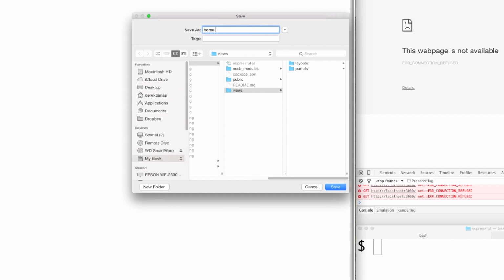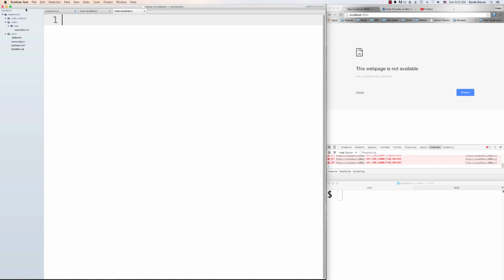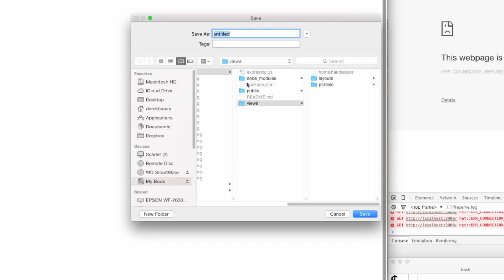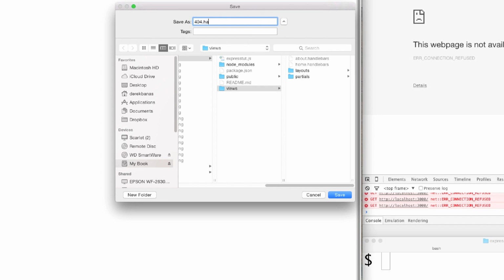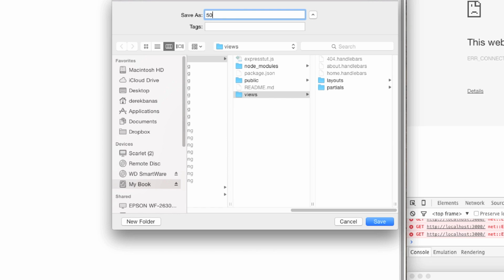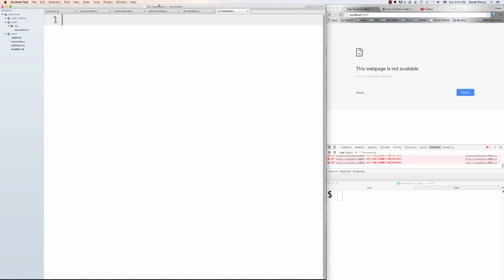And I'm going to type in home.handlebars like this and save. Create another one, new file, file save as, again make sure it's in the views directory, and I'm going to type in about.handlebars and save that. Create another one, 404.handlebars, save that, and then finally 500.handlebars and save that. Okay, so we have all of those created. Now let's go and throw some HTML inside of those.